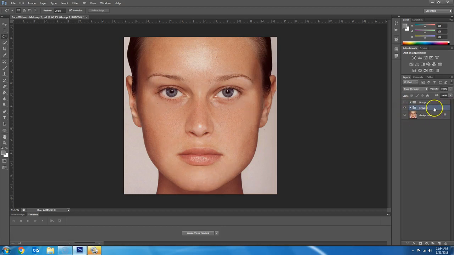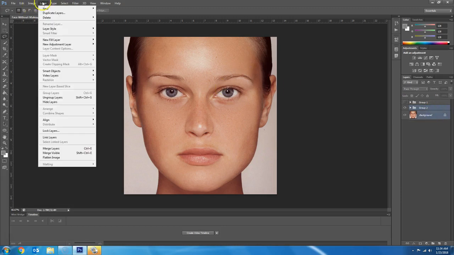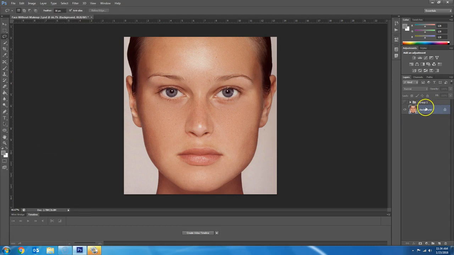What I'm going to do is just go ahead and merge these two together because I'm happy with the after, so I'm going to go to Layer and Merge Layers. And now that's my final image. So I'm going to make a copy of that so that we can get started on the next part.